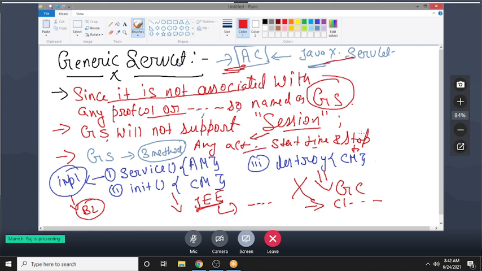Now this generic servlet contains three different methods. So first is service method, init method, and destroy method. Coming about service method, we have to provide the implementation mandatorily, because the service method is abstract method. Within the service method, guys, we will write the business logic. Next is your init method. Since it is a concrete method, it's not compulsory to provide the implementation. If you want, you can override, but it's not mandatory.